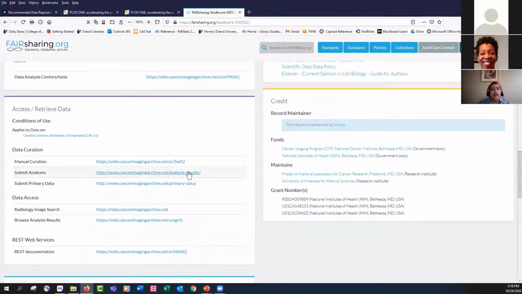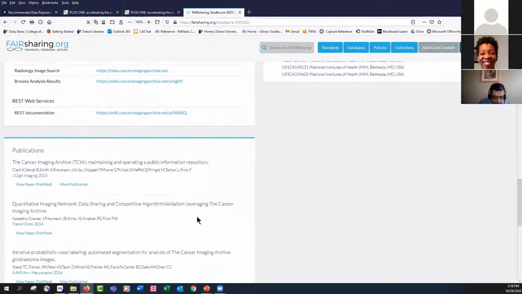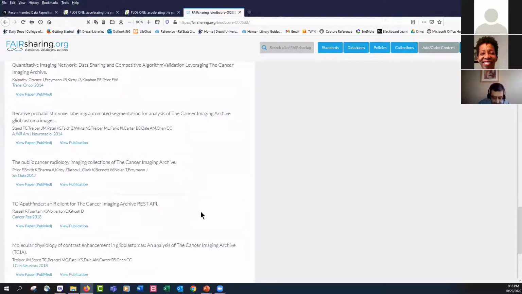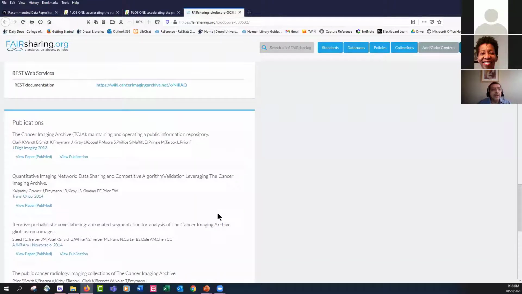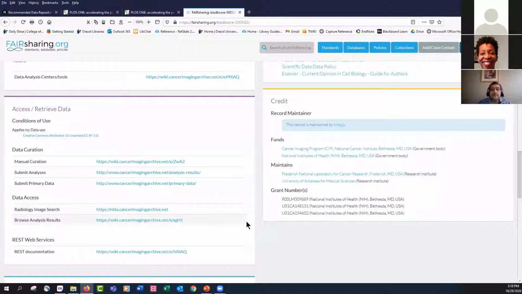You can also find information about protocols for data collection, de-identification, and curation. So some of that information is listed here. If there are publications about the archive, they will often list some of the key publications on that site. For the most part, you can find this type of information under fairsharing.org for most popular repositories. Some list even more information.